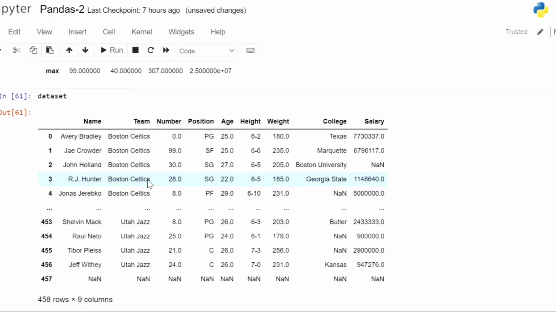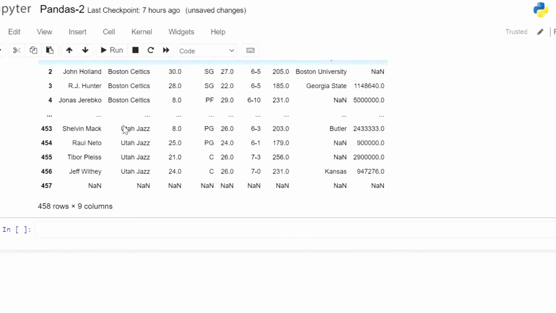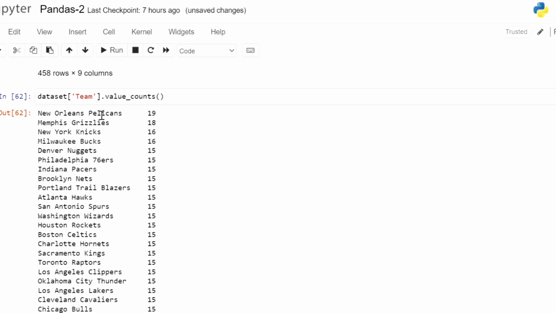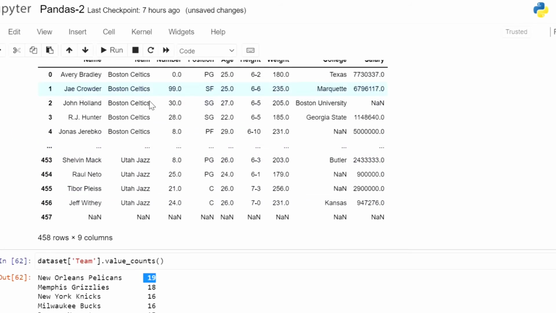So these are the team names of the NBA teams. Let us get the name of the teams. So dataset, the name of the column is team. Now what we can do is dot value_counts. So this will give us the value counts. So New Orleans Pelicans have 19 mentions, or 19 times they are in this row.